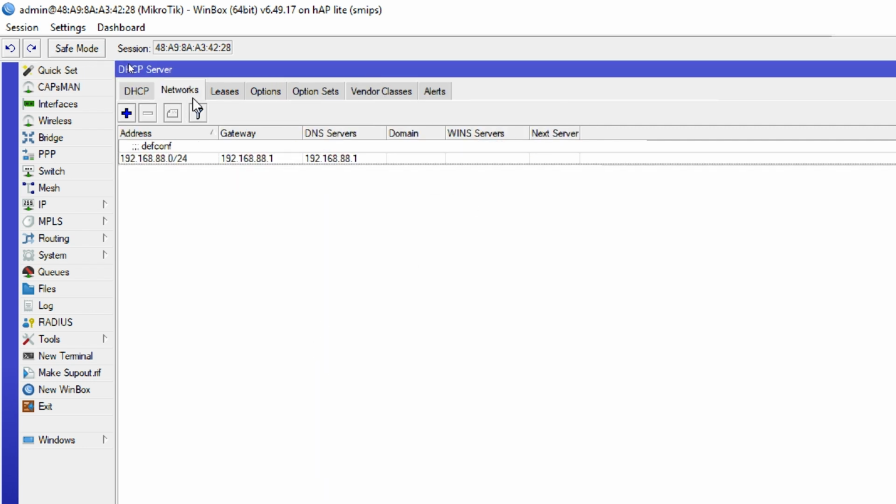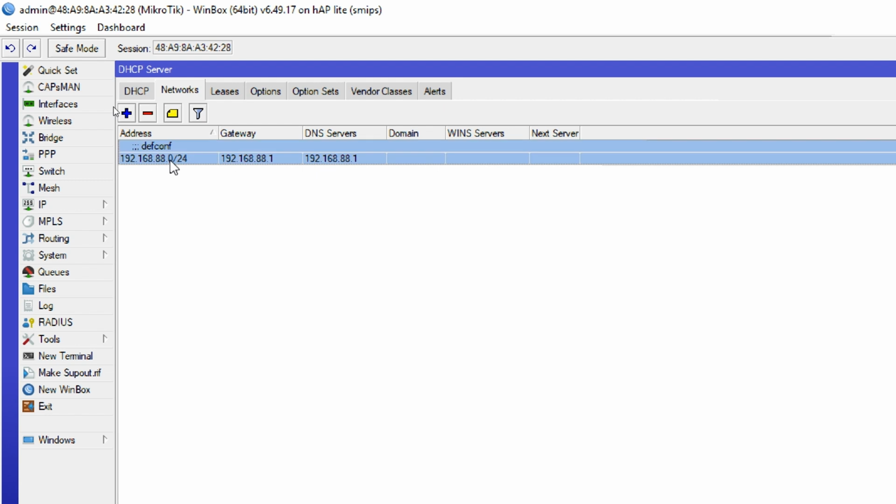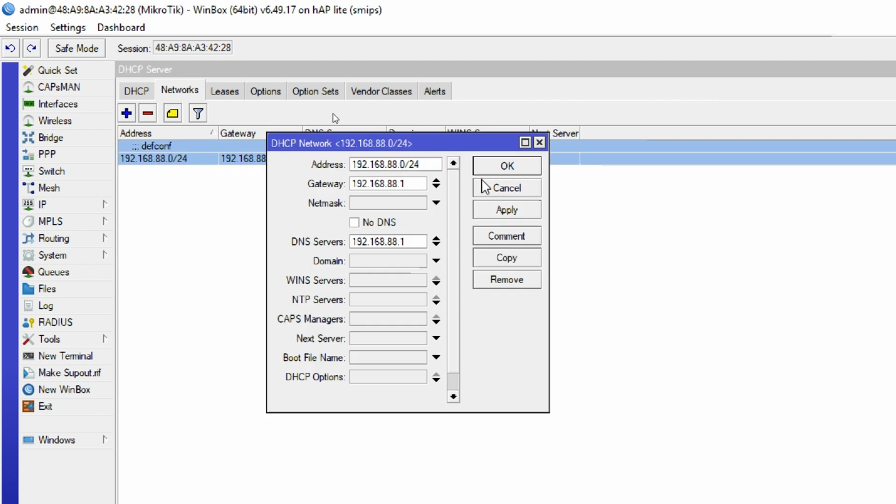And here's the last option, networks. Here are the networks, as you can see. Let's add our networks. Which gateway should our clients get? Which IP address should they get? 10.19.11.1. And which DNS servers? For example, Google's DNS servers. Our clients will get this IP address as a gateway, 10.19.11.1, and as a DNS server, 8.8.8.8. Okay.